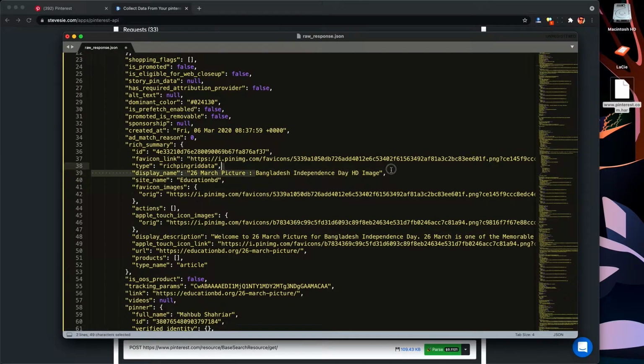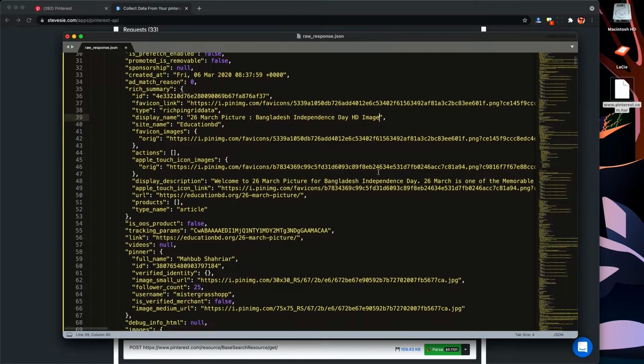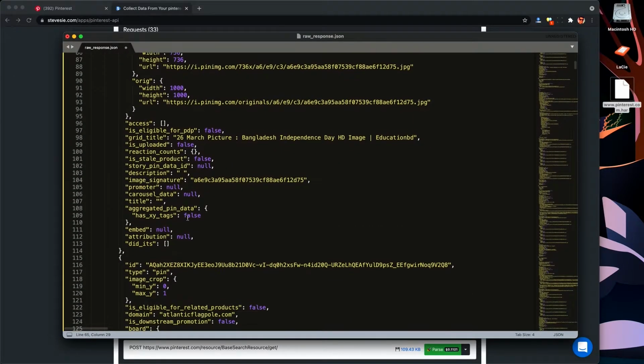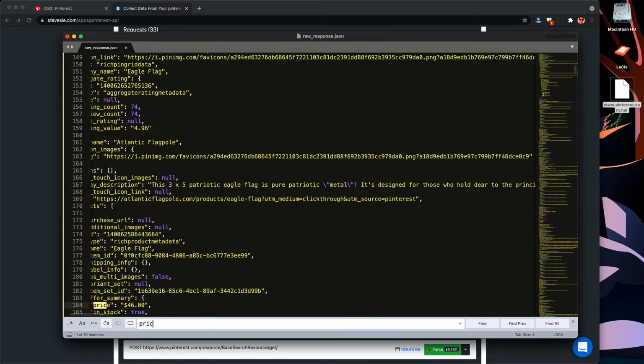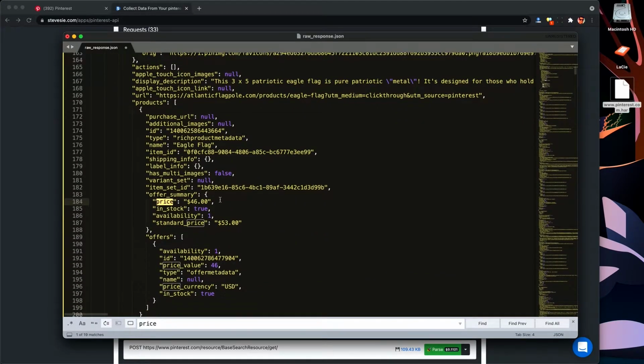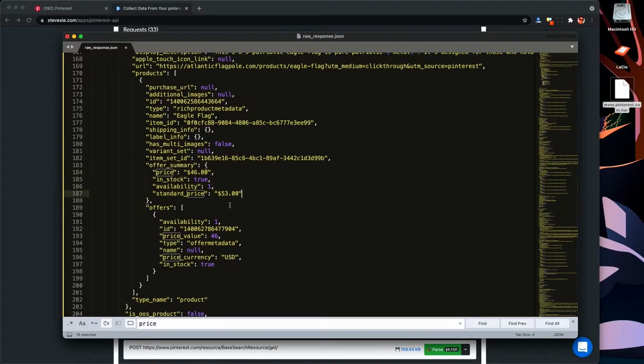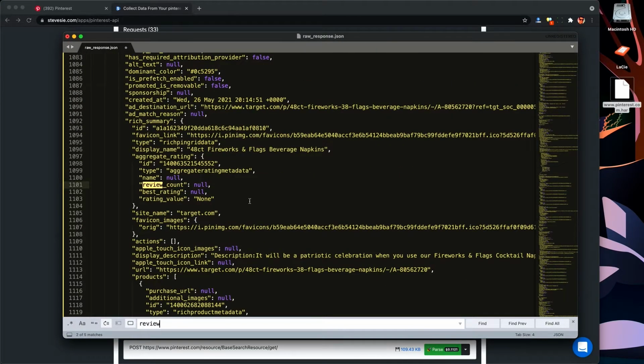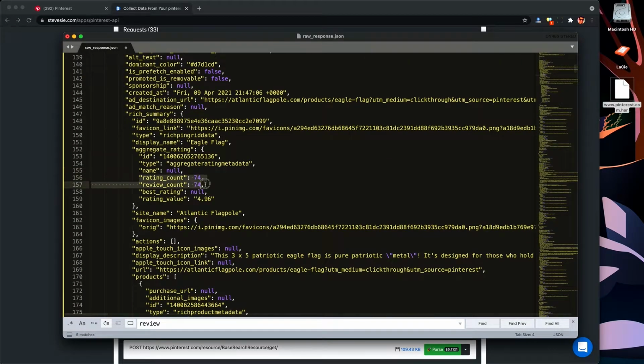I can see the title like we saw earlier, the Bangladesh Independence Day. And we can see the URLs to the images as well as other things like IDs. And here's some data about the actual pinner. And like I mentioned earlier, if we search around, there's some information on pricing and the number of reviews for when the pin is linked to an actual product, and these can be promoted or not. So if you're into advertising or selling on Pinterest, this data may be useful so you can figure out where there's a market for selling on Pinterest.